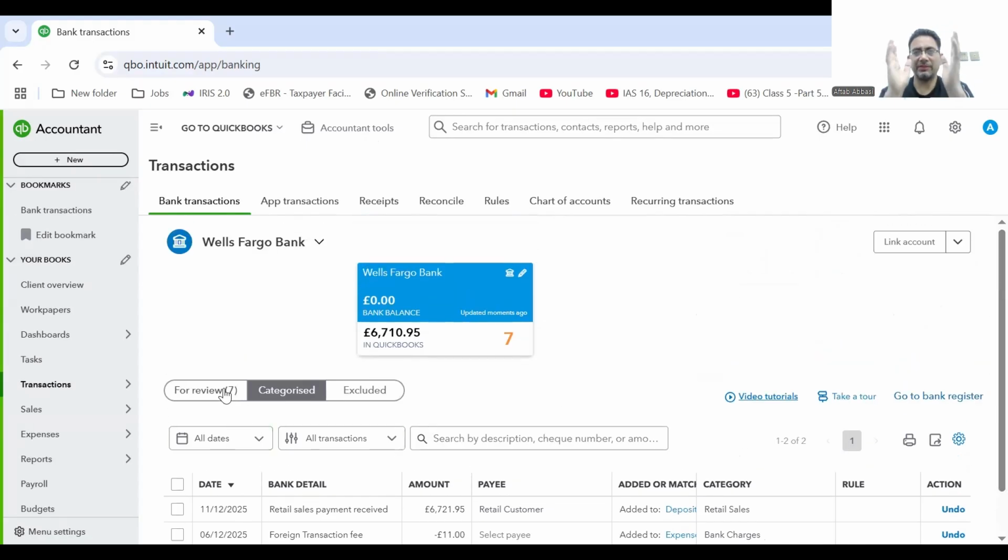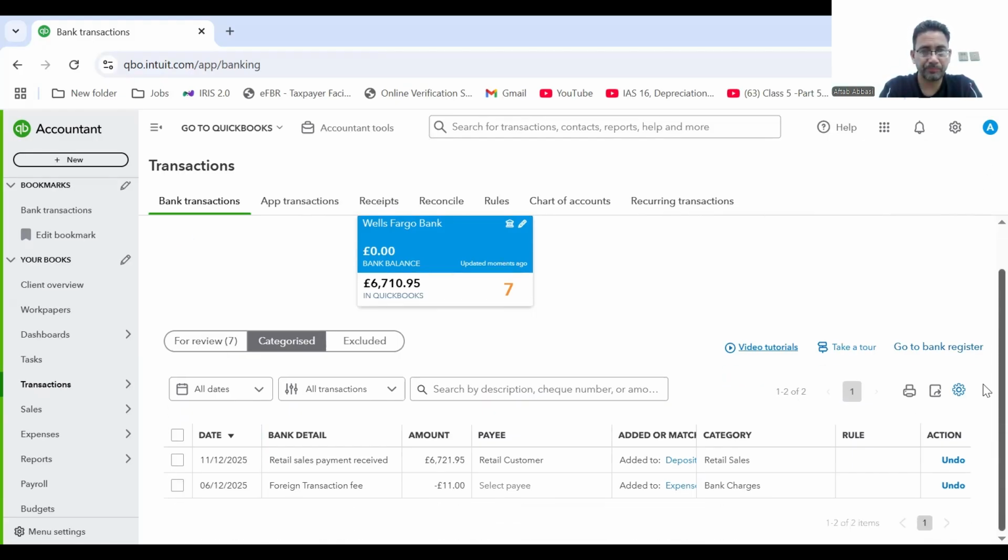When the transaction is in review, there is no financial effect. When you categorize a transaction, it will affect your profit and loss. It will hit your profit and loss and balance sheet. Okay, so before categorization, this is a raw form. After categorization, when these are categorized, it will affect your profit and loss and balance sheet, your financials.